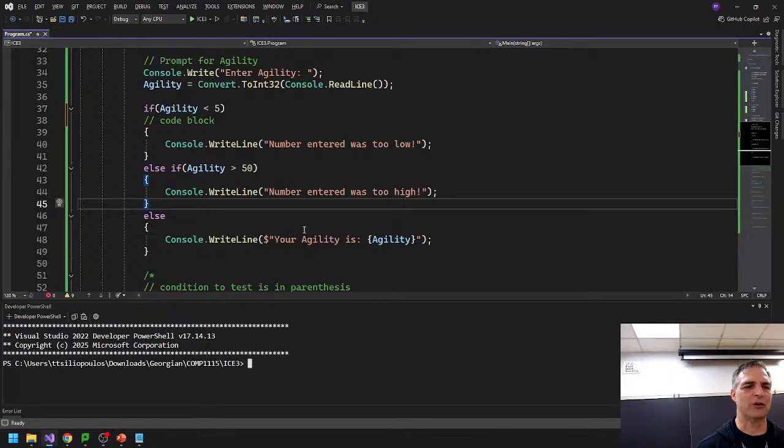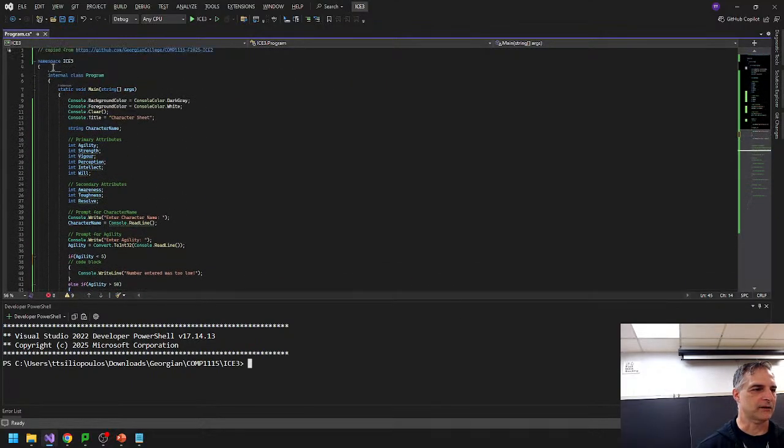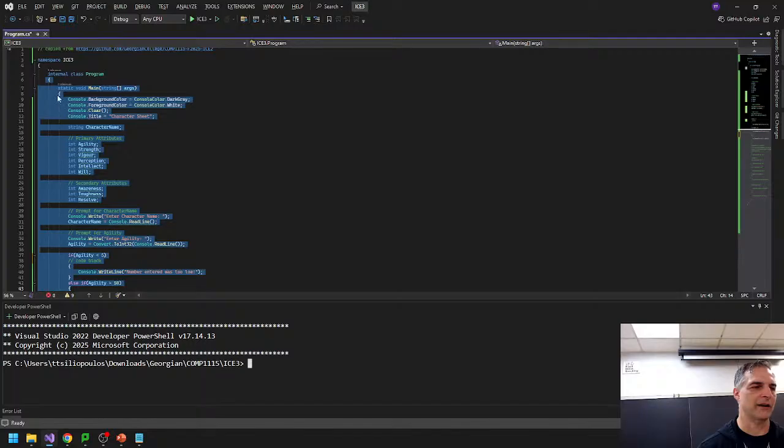Well, we kind of have code blocks here already, don't we? Take a look way up here. We have this code block up here too. This is a code block, right? And we also have this code block up here. This is also a code block all the way down. And this is also a code block, right?